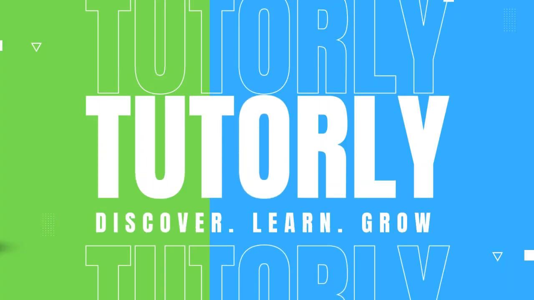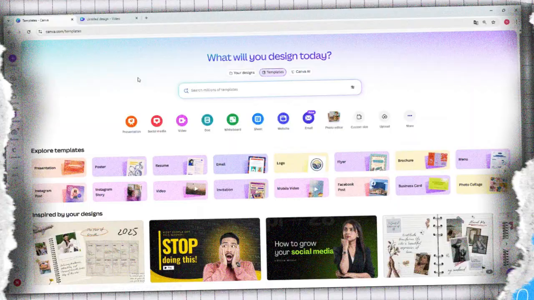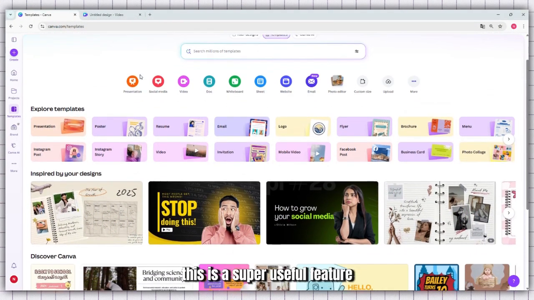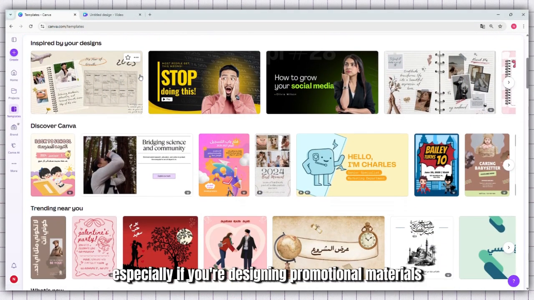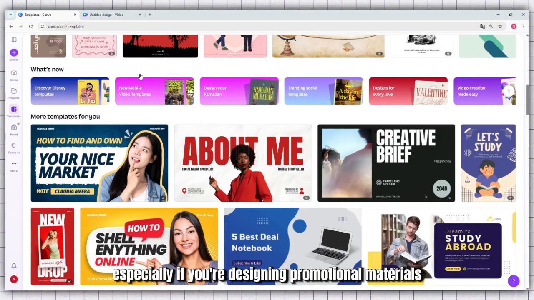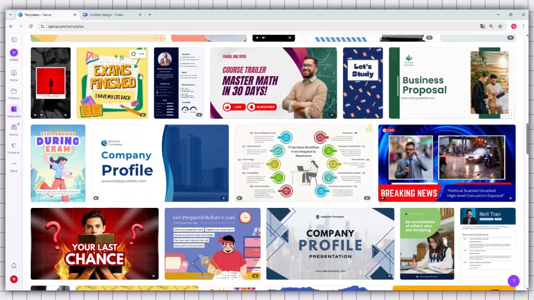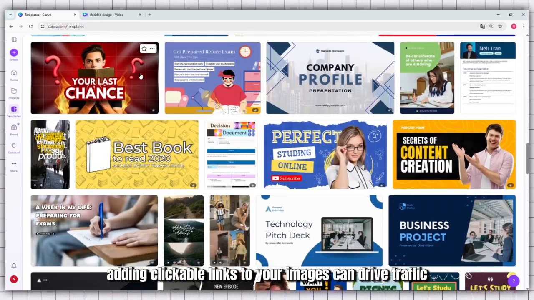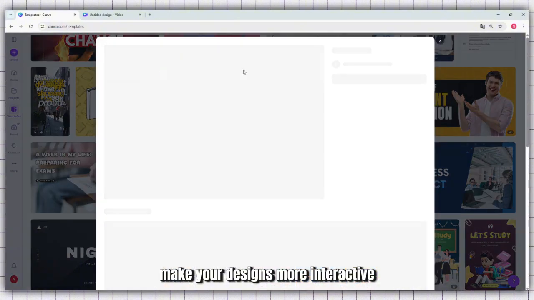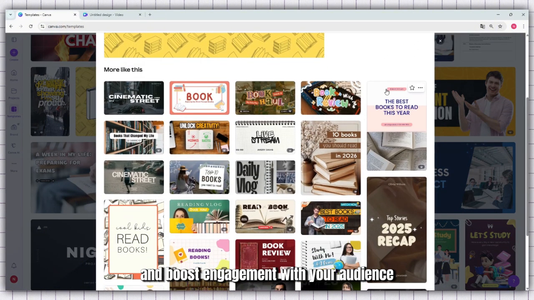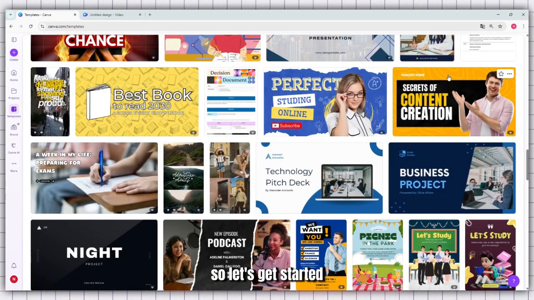So in today's video, I'm going to show you exactly how to hyperlink an image here in Canva. This is a super useful feature, especially if you're designing promotional materials, social media posts, or even product listings for your Shopify store. Adding clickable links to your images can drive traffic, make your designs more interactive, and boost engagement with your audience. So, let's get started.